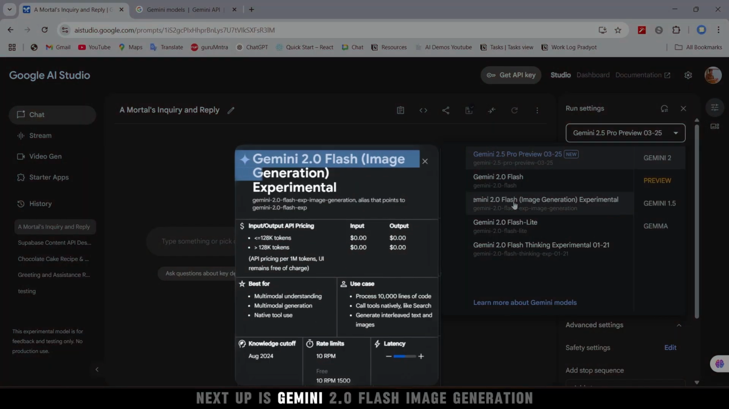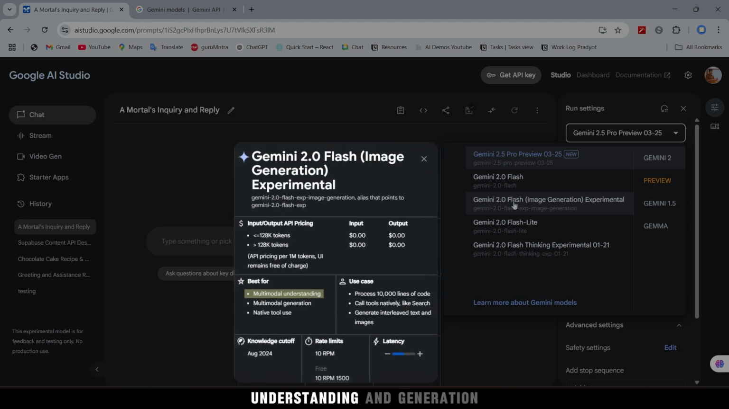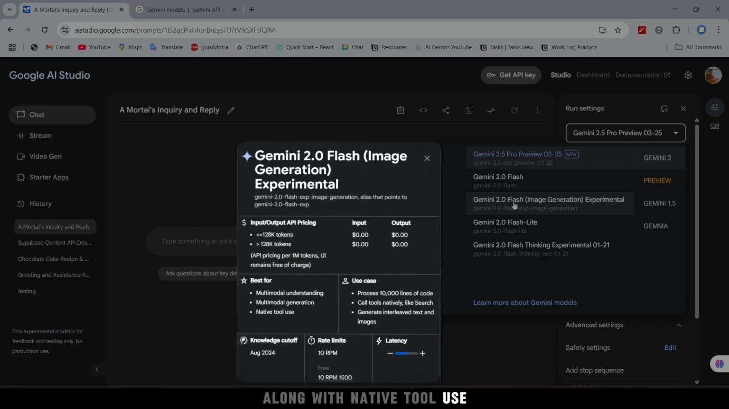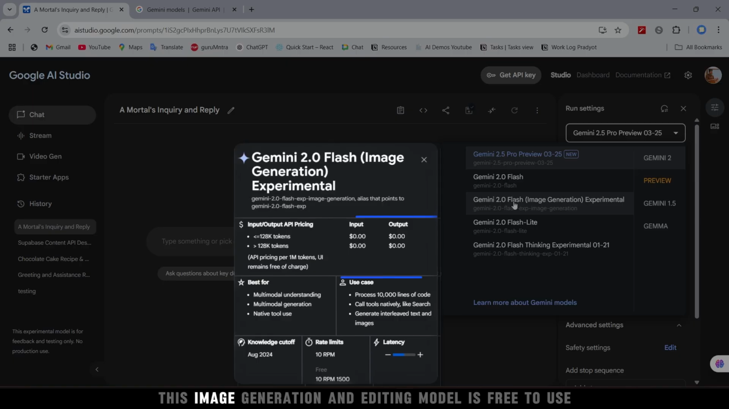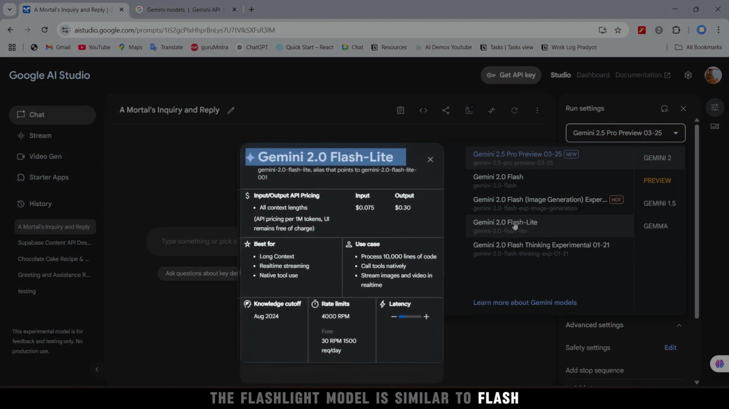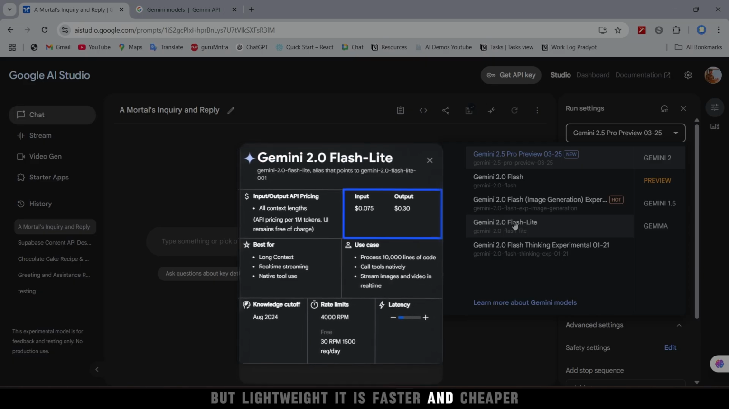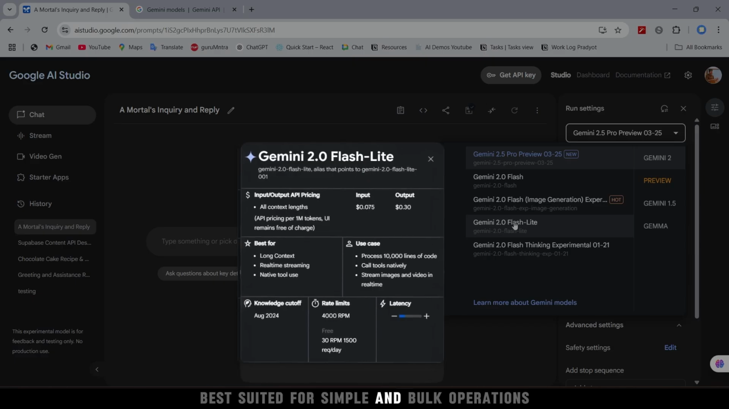Next up is Gemini 2.0 Flash Image Generation. It is capable of multimodal understanding and generation. Along with native tool use, it can also process up to 10,000 lines of code. This image generation and editing model is free to use. The Flash Lite model is similar to Flash, but lightweight. It is faster and cheaper, but output quality will be lower than Flash, best suited for simple and bulk operations.